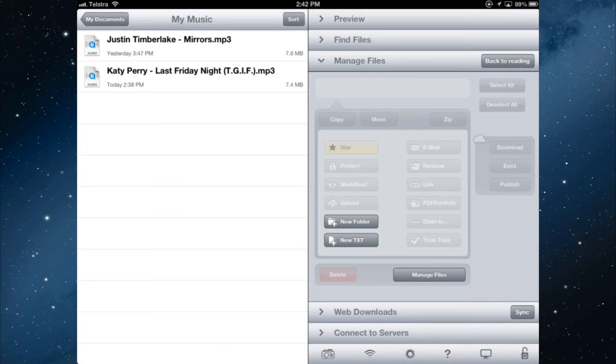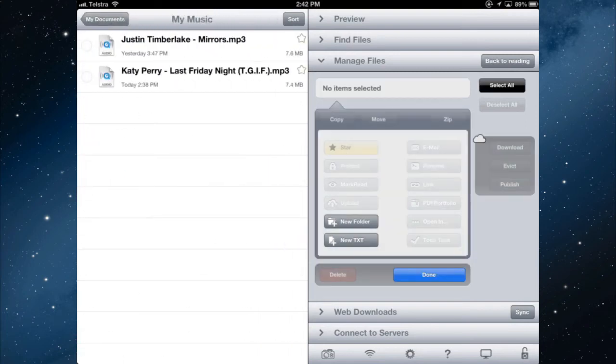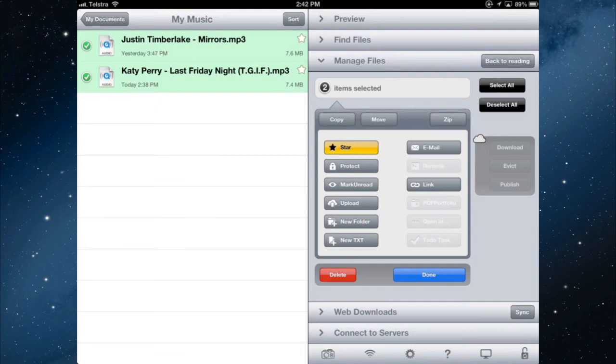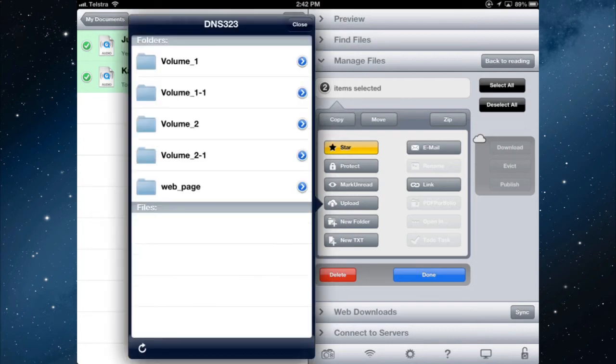If you want to get the music out of your Goodreader app, you can upload it. So if I go back to my music, manage the files. So I want to take these two and upload them, and I could upload it directly to one of my external drives. So I could take them to this drive, for example, which is a drive sitting on my network, and move them there, copy them there. They'll still be sitting in Goodreader. I haven't deleted them, just copied them, and then I can get them into my computer and into my iTunes library from there.